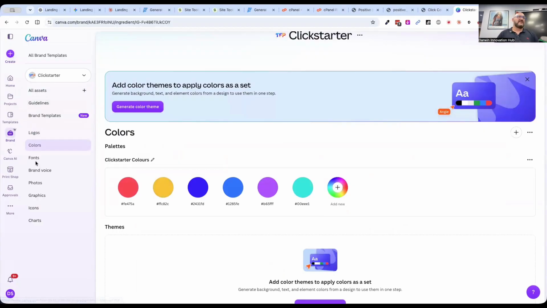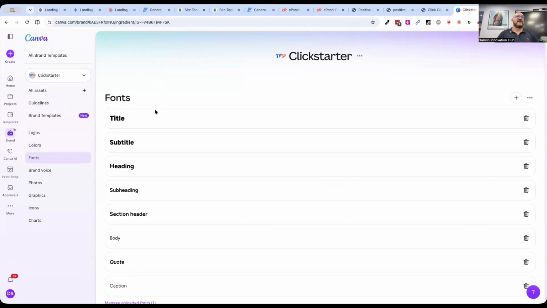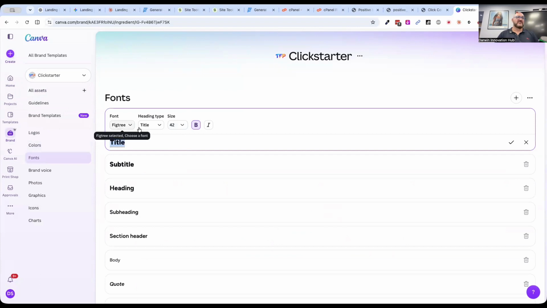And I also know that my fonts in here are using Fig Tree. So this font is called Fig Tree. And so if I open that up, you can see Fig Tree using different weights. So this one is a title, it's bold. It's using Fig Tree extra bold or something like that.